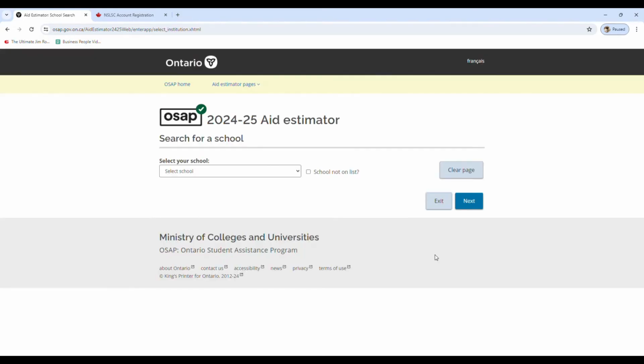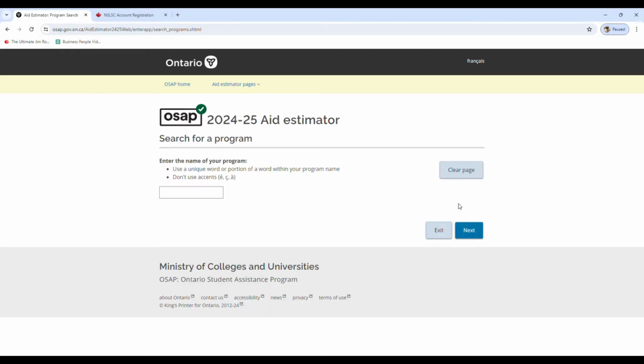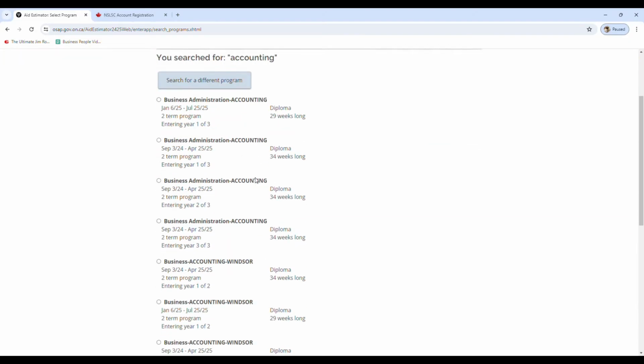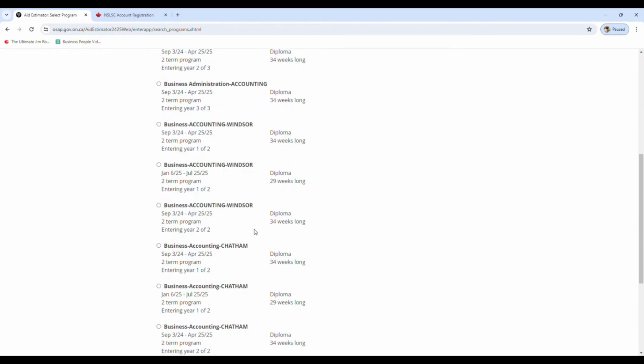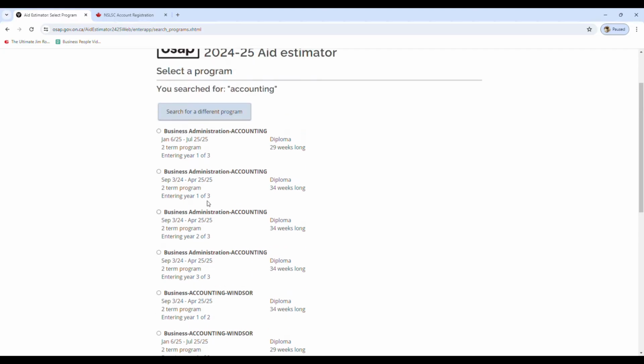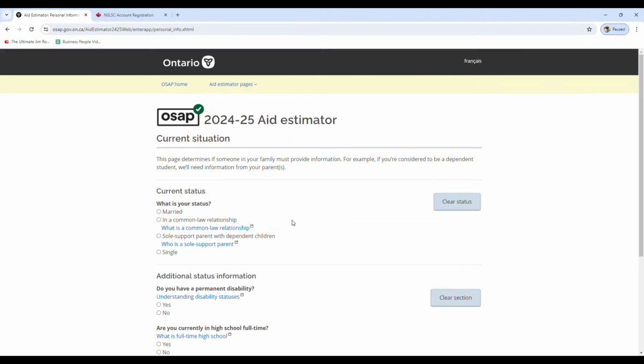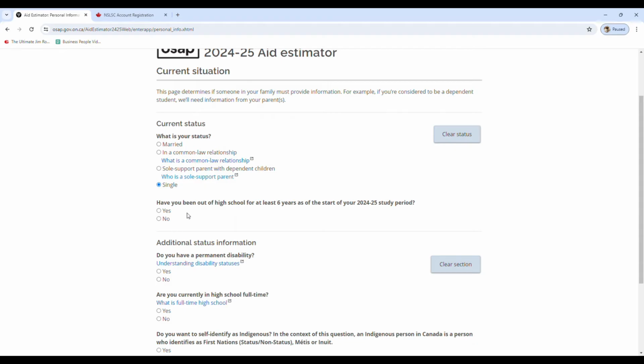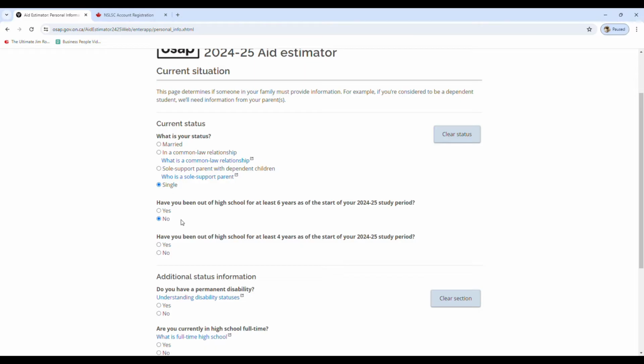Then next, for school, for example, you can select St. Clair College, and then let's say accounting, and then you scroll down all those programs that they have with the accounting and business. For example, I select this program, and then I select next, and then I answer the current status: single, high school for at least 6 years, no. It depends on your questions, your answers, so that you can receive the estimator.